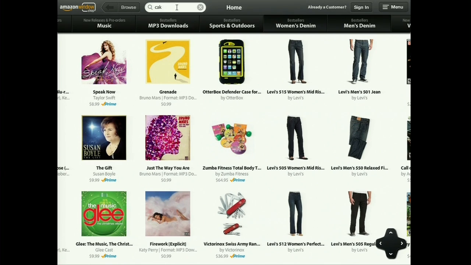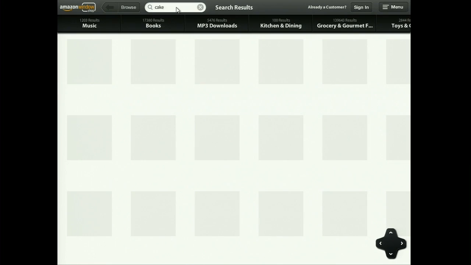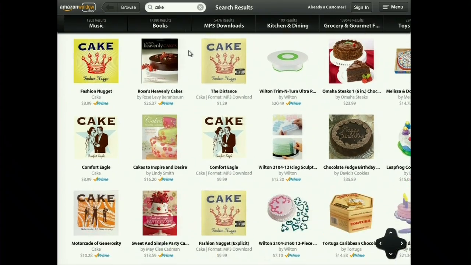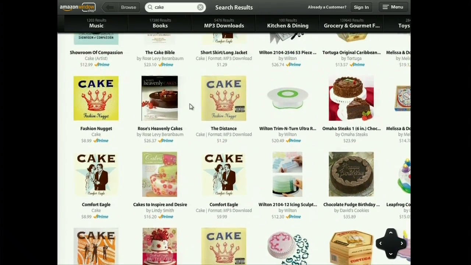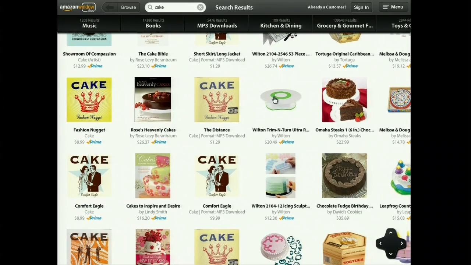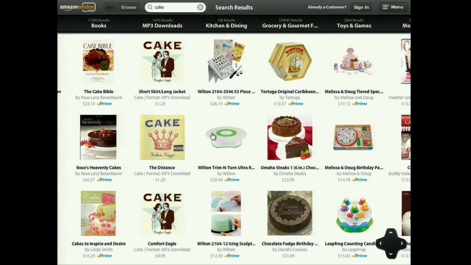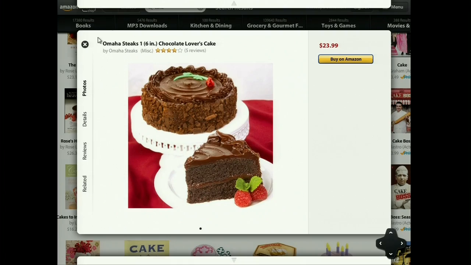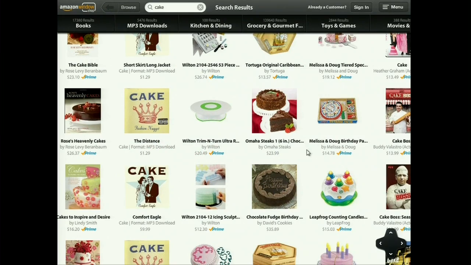So being the holiday season, let's do a quick search for cake. As you'd expect, there's many, many books on cakes. There's new music and old music from the band Cake. There's lots of tools you can use to decorate cakes. If you're a little less ambitious, you can buy a ready-made cake, have it shipped to your home.